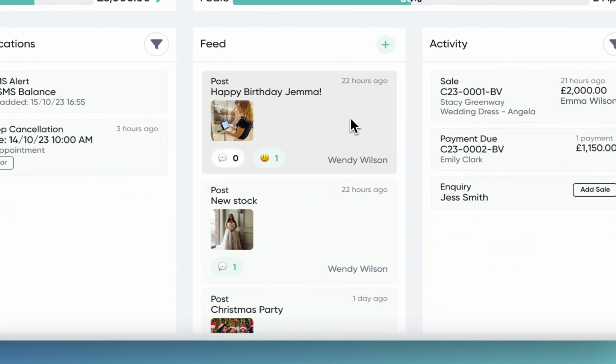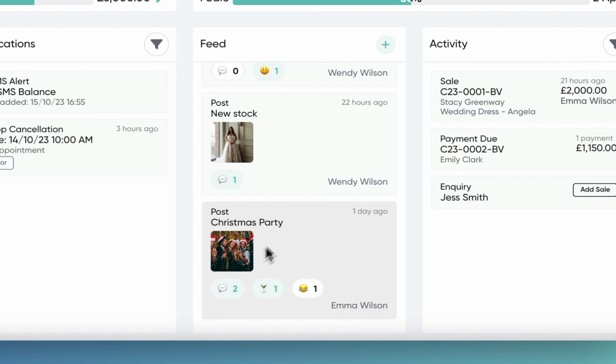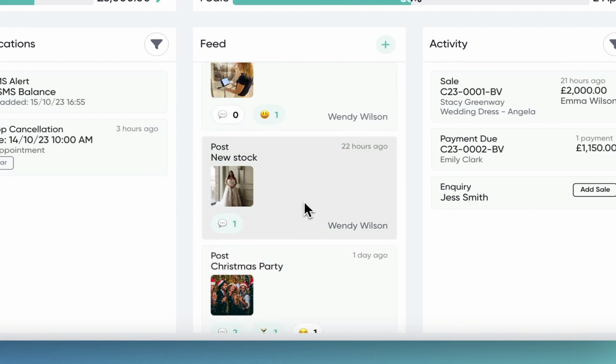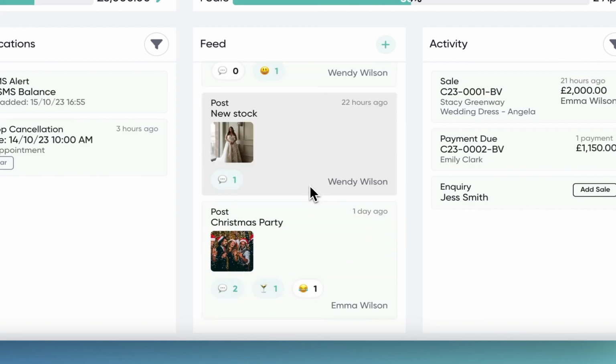So the feed section is a place where you can create posts and then you can communicate among your staff members. So you can see I've got a few different feed posts down here. I've got one about a Christmas party, I've got one about new stock, and then I've got a birthday message. You can see that people have reacted to them, so I've got comments on them, and then I've got emojis that people have reacted with. And you can see who's made the message and when it was done.